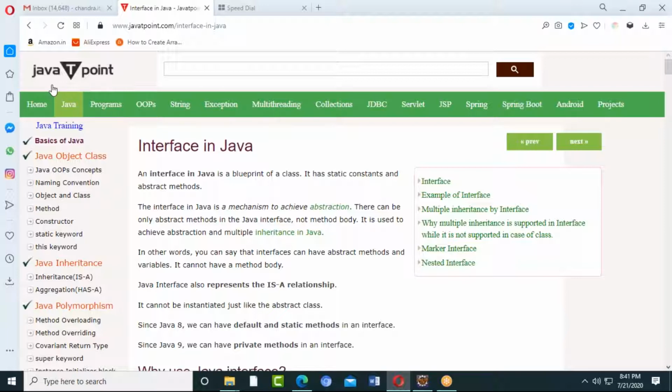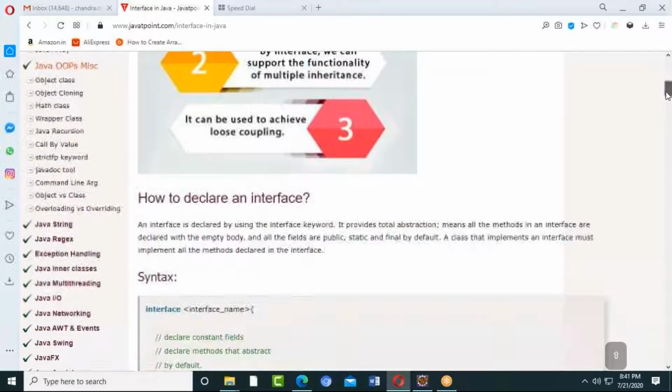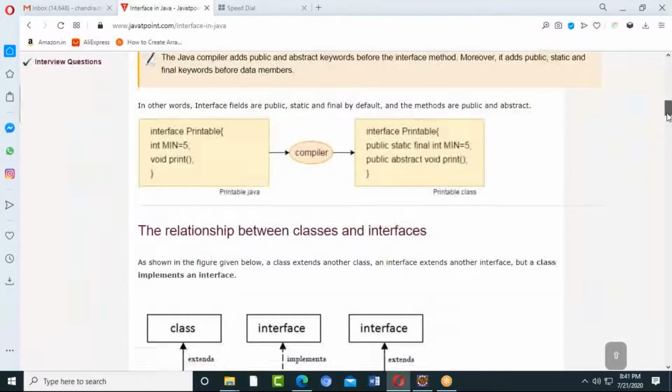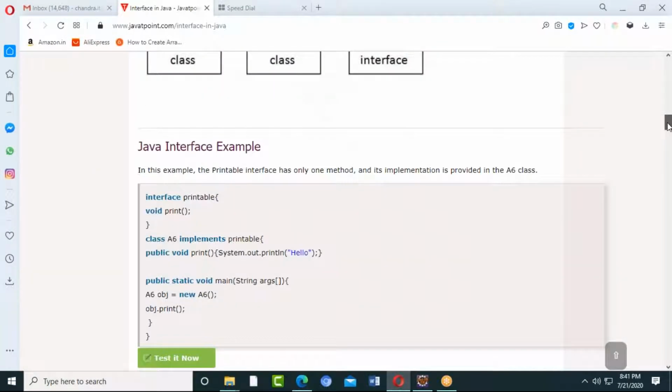An interface in Java is a blueprint, a blueprint of a class. We can say it has static constants and abstract methods. It has abstract methods and static variables. Here in the interface we have a print method. Even if you don't declare it, it is an abstract method, right? We are not allowed to define any method inside the interface.